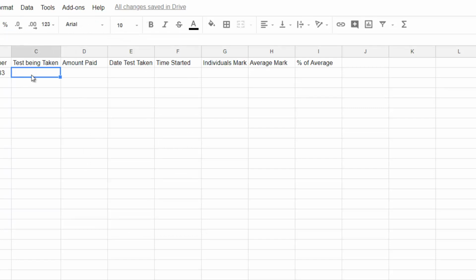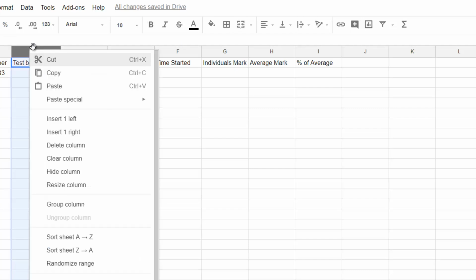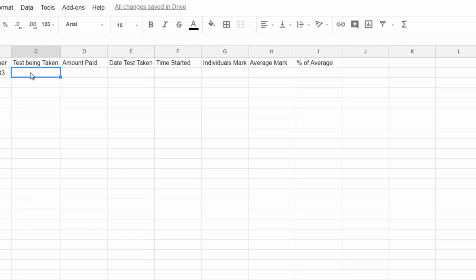Next is going to be test being taken. So I'm going to put Mathematics 101. The next one is amount paid. In this scenario, imagine that you're paying for the tests. So I'm going to put in a value here. I'm going to put in £54.